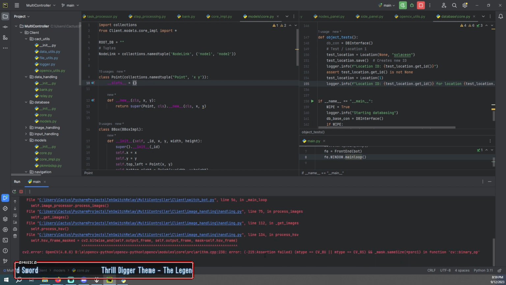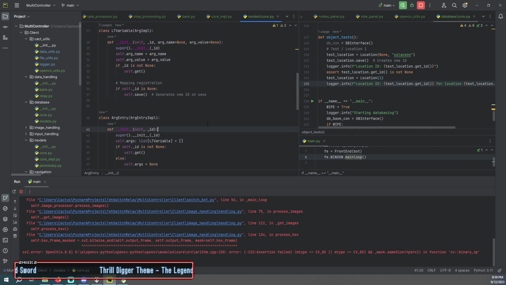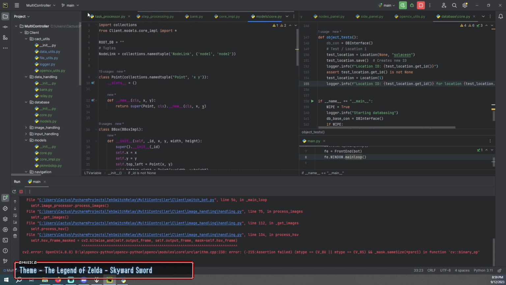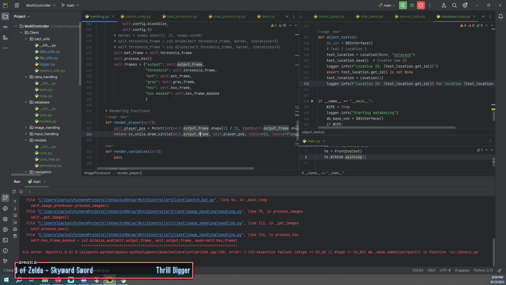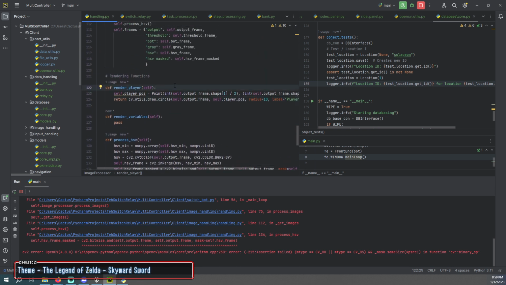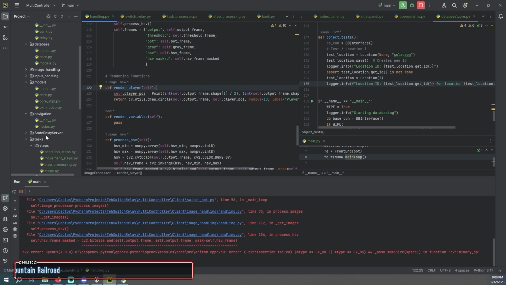HSV. The default values are off. Might fall asleep to this, but that's what the code streams are for. For me to be productive and for you guys to fall asleep.